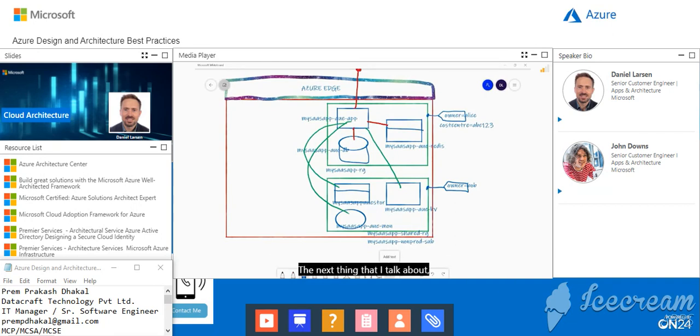The next thing that I talk about, and this is early up front with the teams when we're designing an architecture, is access controls. Role-based access controls basically means who's got access to what. And this is really important. I'll use a concrete example to explain why.